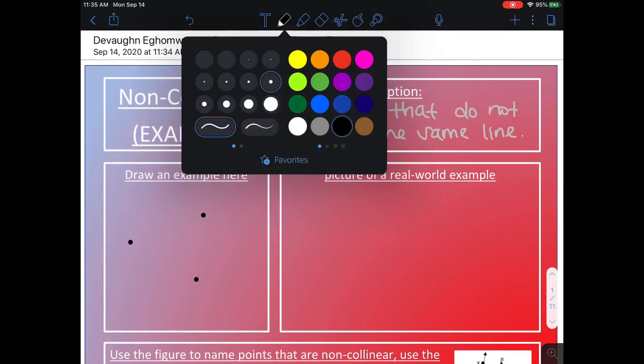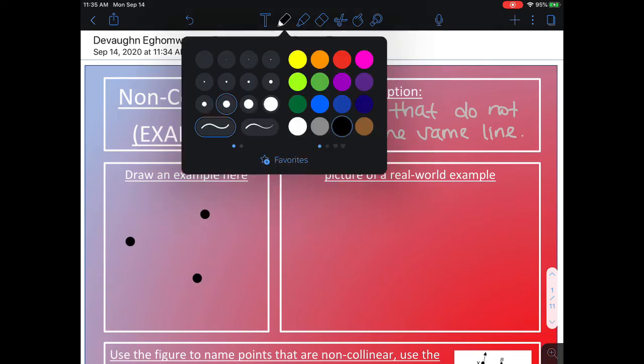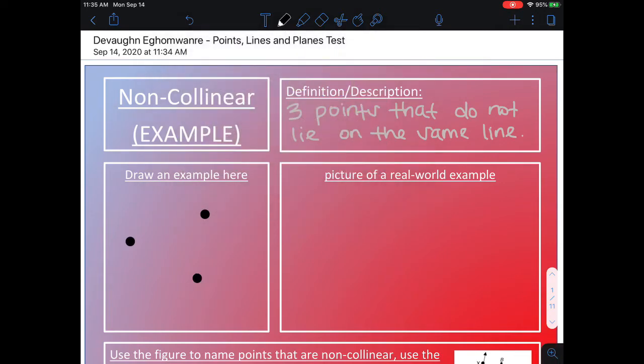Actually, I want a larger point than that. Let's try that. There we go, that's better. Okay, and then I'm going to go ahead and label them. So this will be point A, this will be point B, and this is point C. Yes, you have to label your example. All right, picture of a real world example.